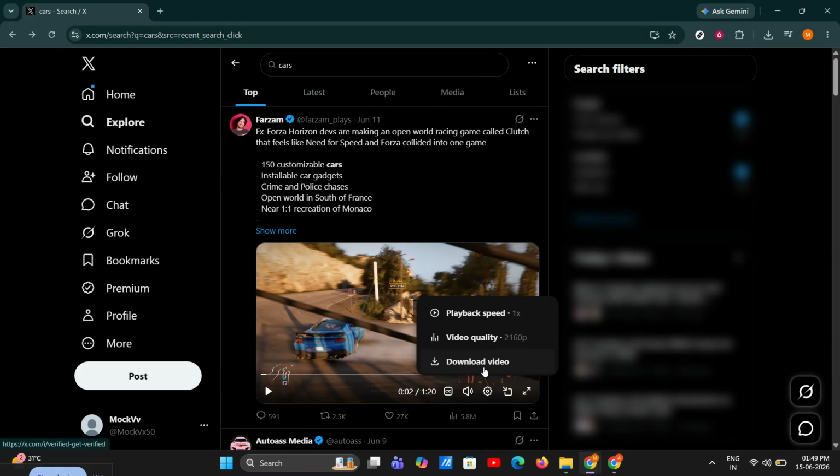So to quickly recap, first turn off Data Saver in X settings, then open the post, click the gear icon on the video player and choose Download Video. If you get a premium prompt, that means the account or video requires access, and if the final file is not 4K, that usually means the source itself was not uploaded in 4K.